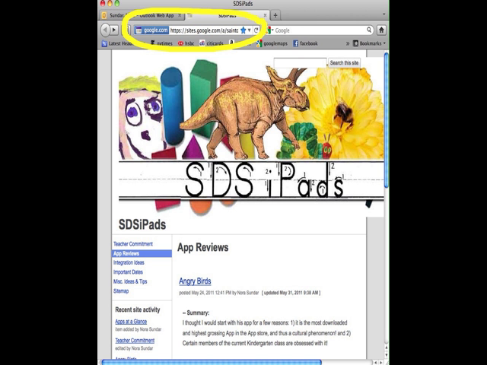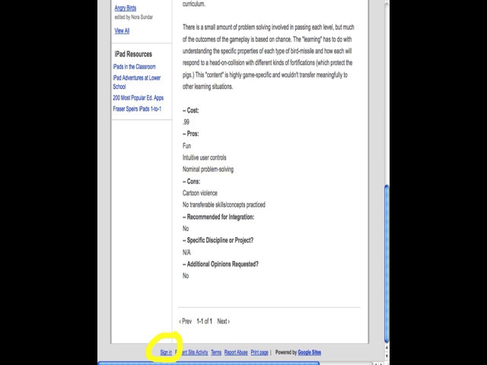This little video is going to walk you through the steps of logging into the St. David's iPad's website and posting an app review. So first I've circled the URL. This is the same one that I sent with an email today, so you should have it in your mailbox, so I won't read it out loud.